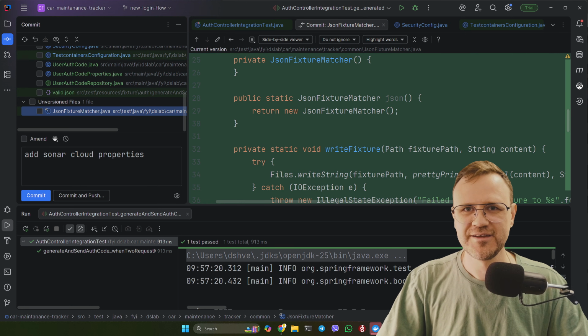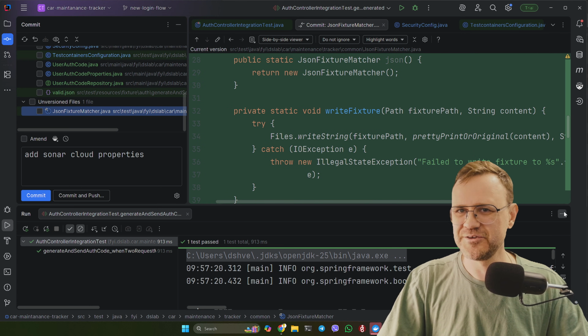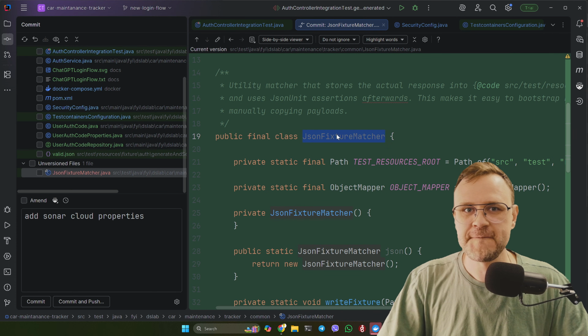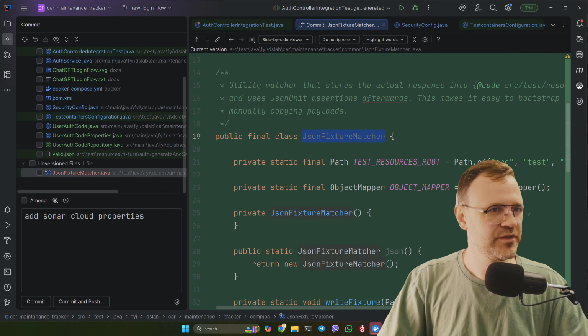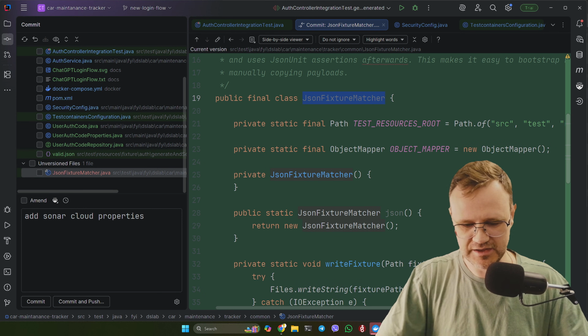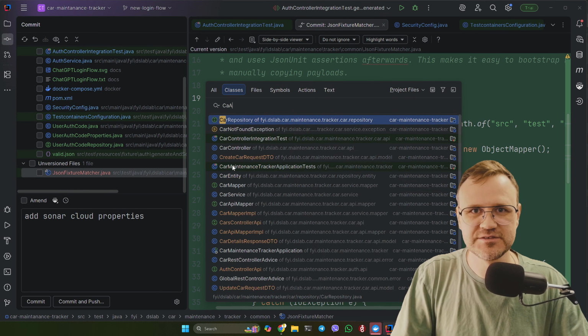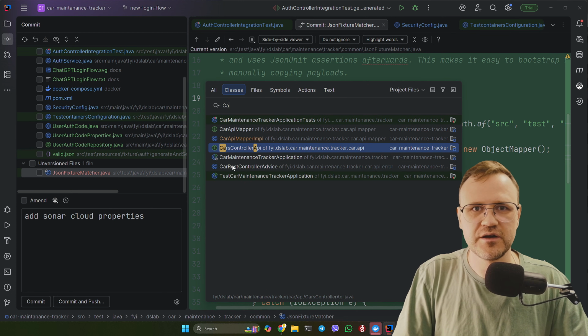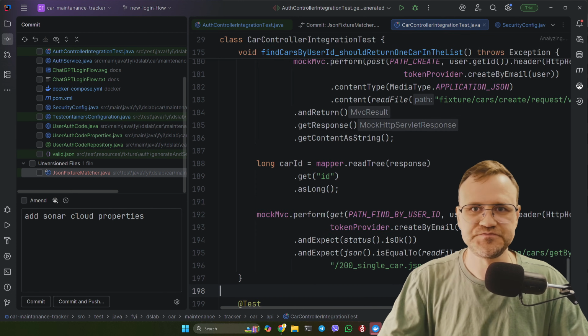And I spent a little bit of time to write a little util class. I wanted to replace this JSON. I can show you quickly. Cars API integration test. Cars controller integration test.